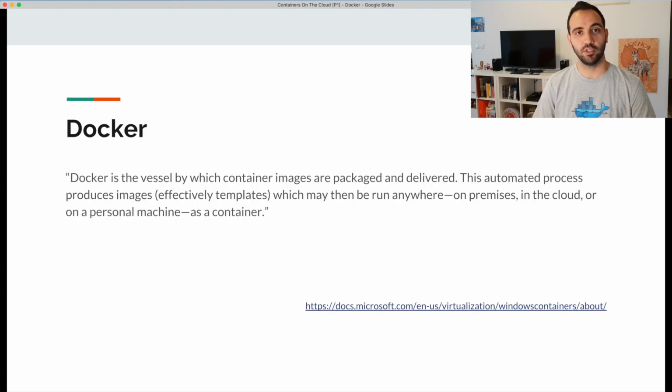When we talk about containerization, we are often talking about Docker. There are, however, a few Docker alternatives that we will list in a minute. So what is Docker? Docker is the vessel by which container images are packaged and delivered. This automated process produces images, effectively templates, which may then be run anywhere, on premises, in the cloud, or on a personal machine as a container. So let's discover Docker architecture.